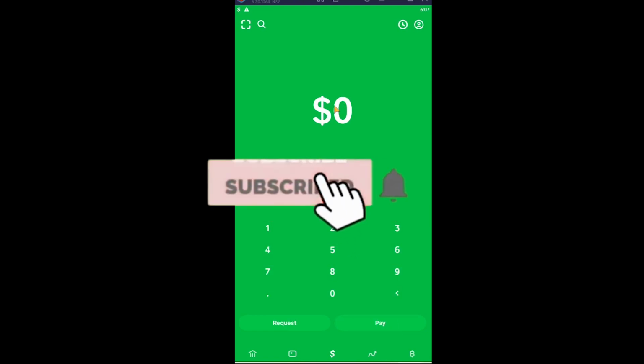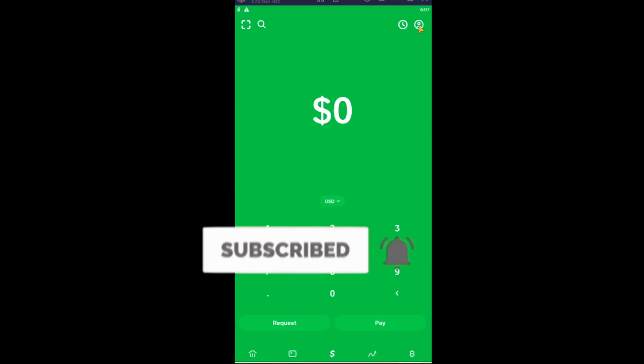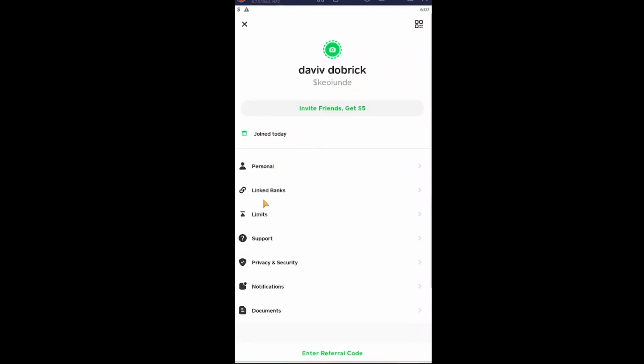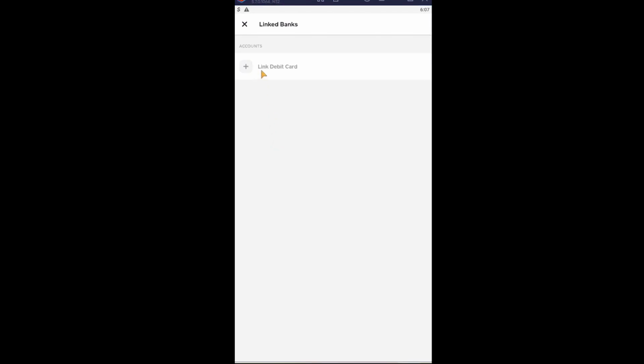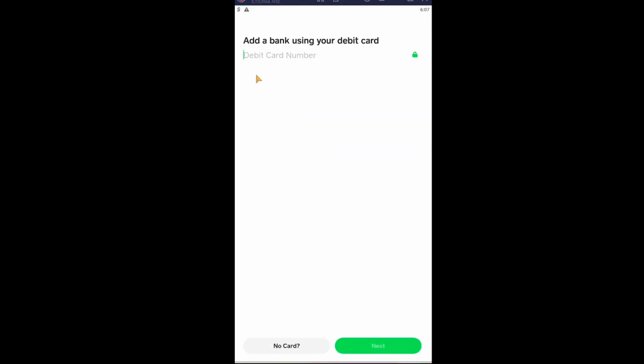Let's move on. First step is click on your profile picture looking icon at the top right corner of your screen and go on linked banks, and over here click on link debit card. But we are not going to link a debit card since we don't have a debit card. What we want to do is, all the way down there's a no card option. Click on it and it's going to take you to another page, so wait for a bit.